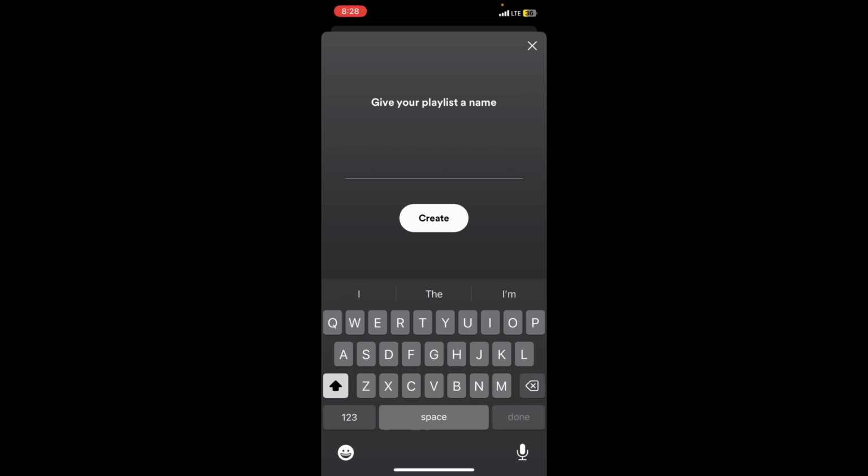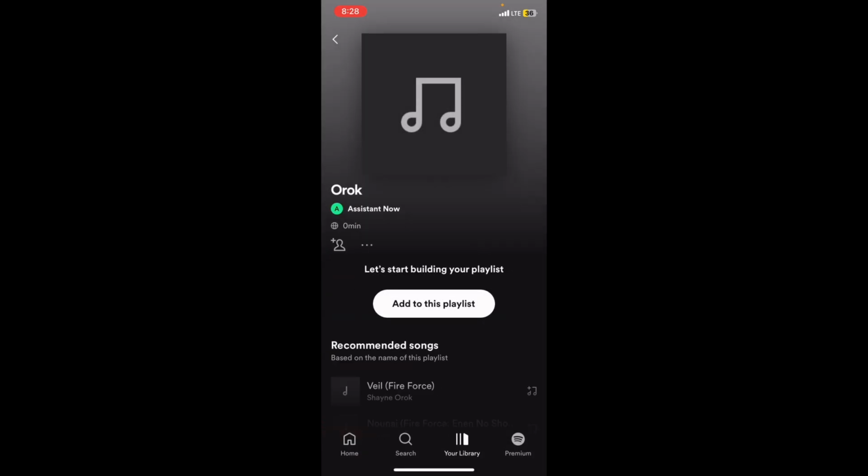Once you click on it, it will bring you here where you can give your playlist a name. So type in the name you want to name your playlist. As for me, I will be calling it my name. That's Orok. Once I type in my name, I click on create. Now it will create my playlist.